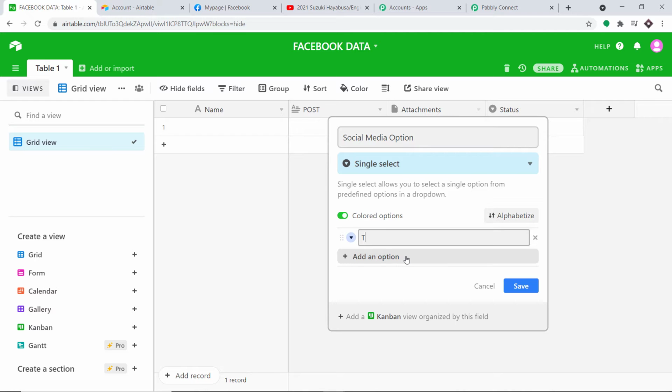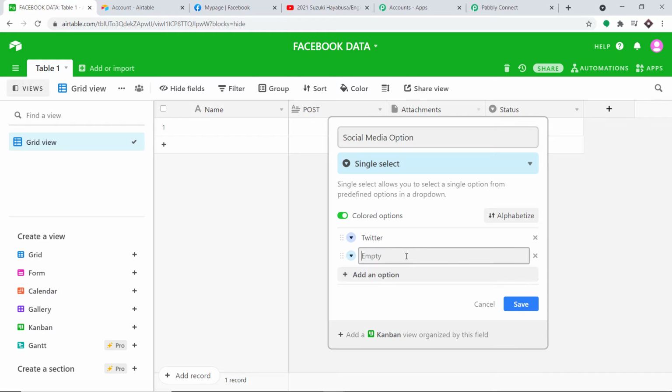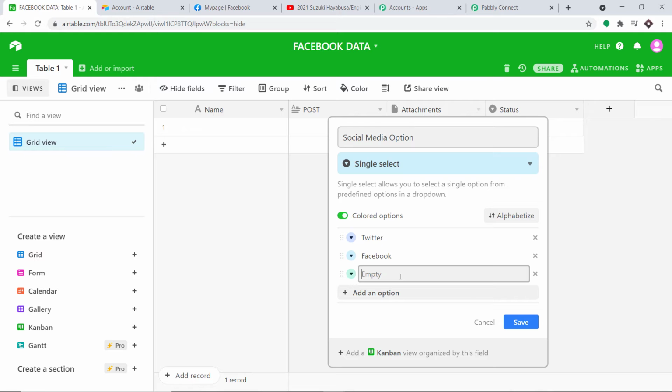On the first option, I'm just going to give it as Twitter. Basically we are just trying to create a view, and then we have the second option, that is Facebook. And how about the third option? Let's keep it as YouTube. Okay, let me just correct the spelling. And we have three options here, and let me just click on save.